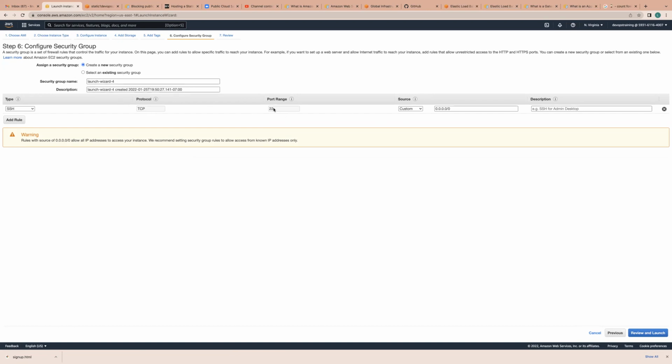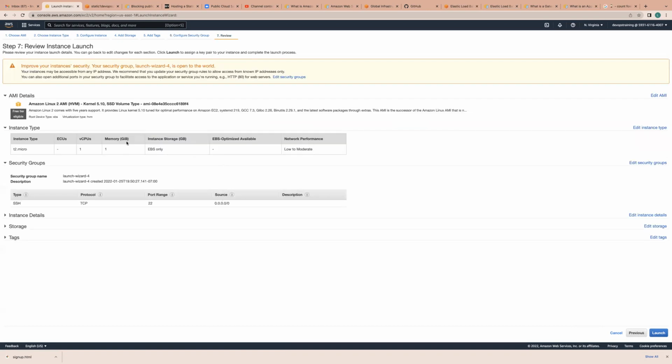So right now I only have port 22 open, and 22 is for SSH, which means I'll be able to log into this server from my local machine. As you can see here, custom, I said you can access it from anywhere pretty much. So anybody will be able to access the system. And then review and launch.